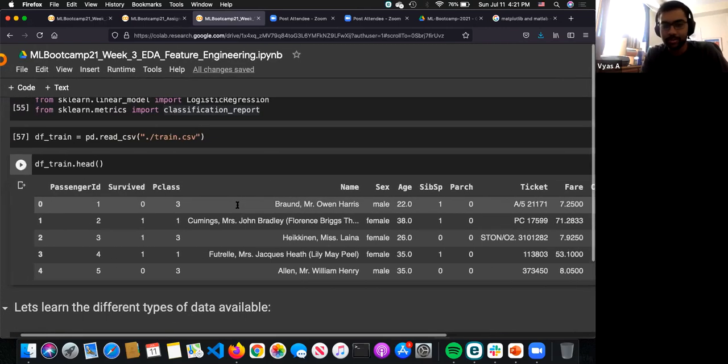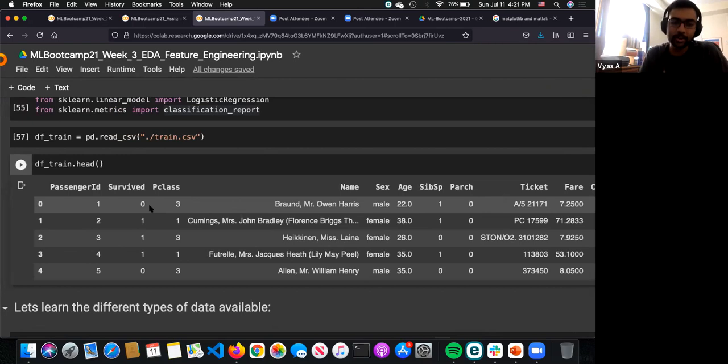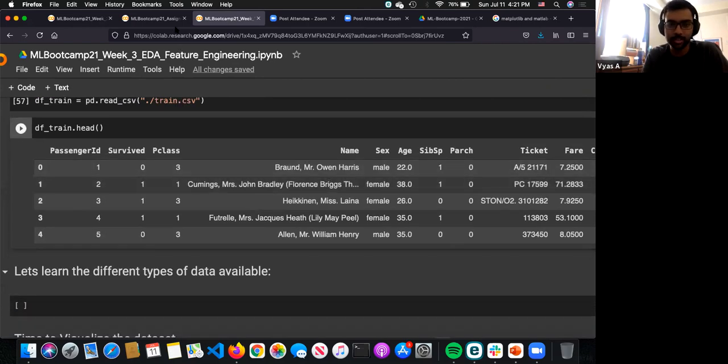So now that that's out of the way, what is our actual class that we are trying to predict? What are we actually trying to do here? We are trying to predict the survival rate, by which I mean who survived and who didn't survive. So the survived column is the one that we are actually trying to predict.